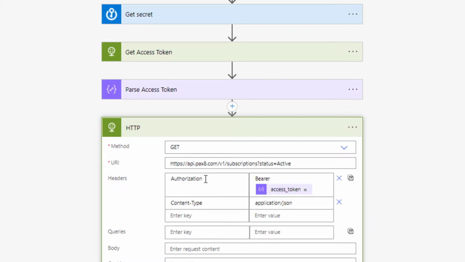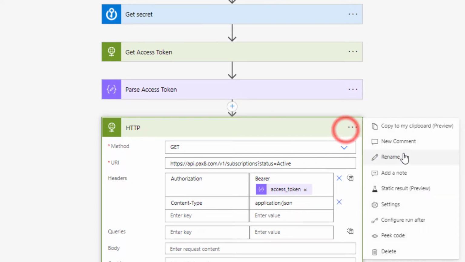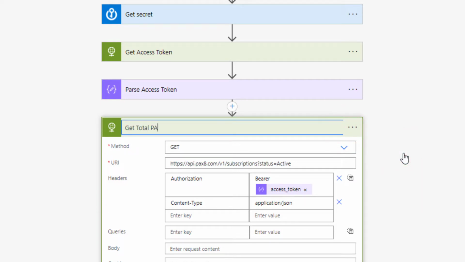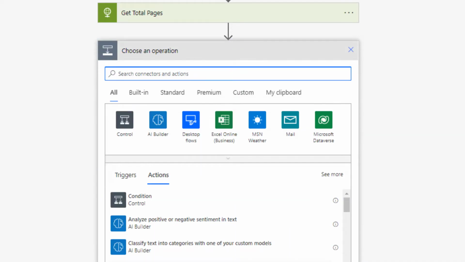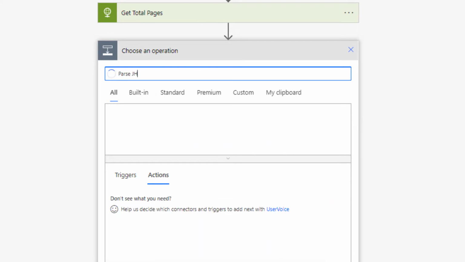In our headers here, we can use authorization, and we can use our bearer token, which is our access token that we dynamically generated up here. We can use our content type application/json. I'm just going to rename this to Get Total Pages. Next here, we're going to do the Parse JSON again.